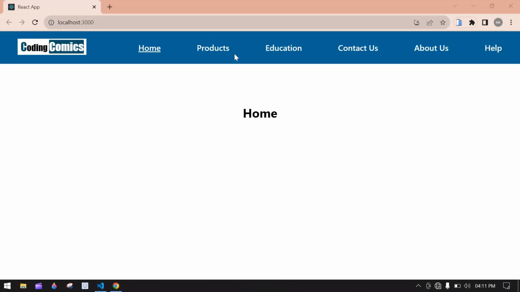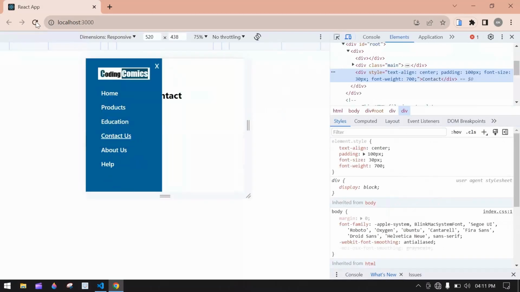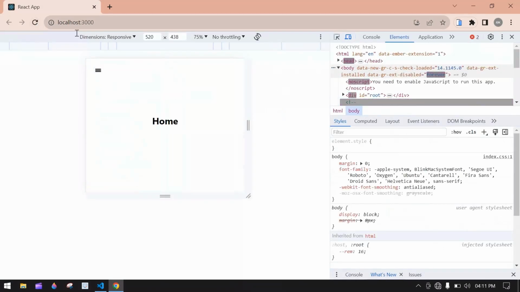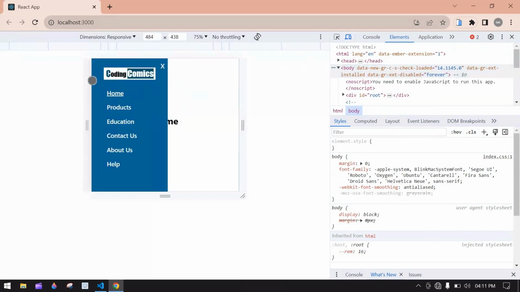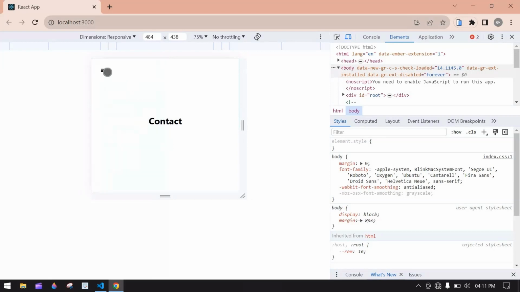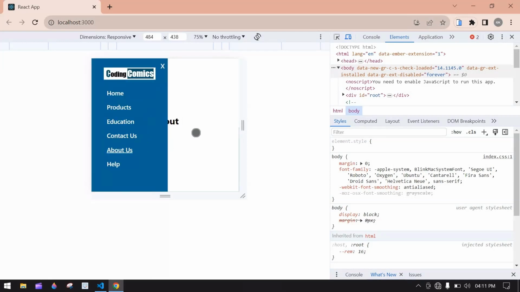Hello everyone, in this video I'll show you a responsive menu like this in React.js. Let's start. Here if I click this, the content is changing, right? And if I inspect and refresh the screen again, this is for a mobile view, okay? If I click this, I get a side menu like this, and the content is changed. Yeah, let's start.